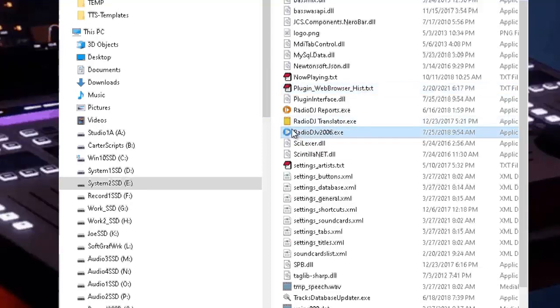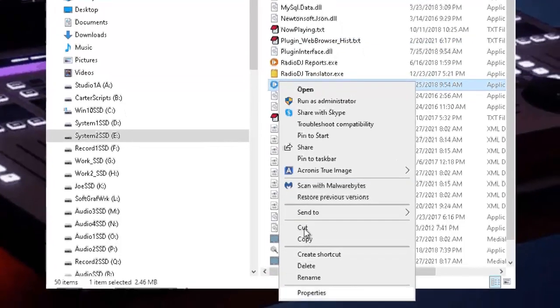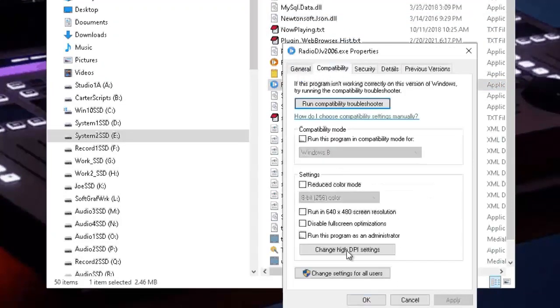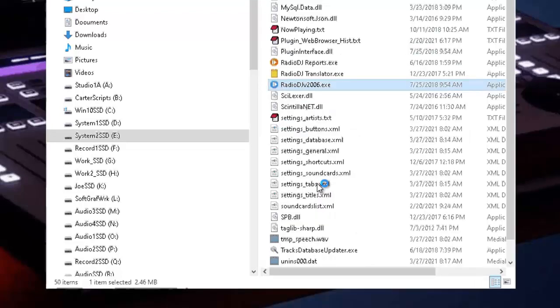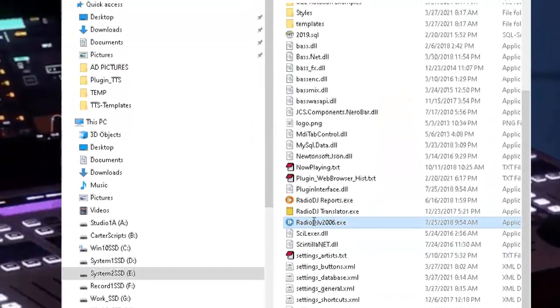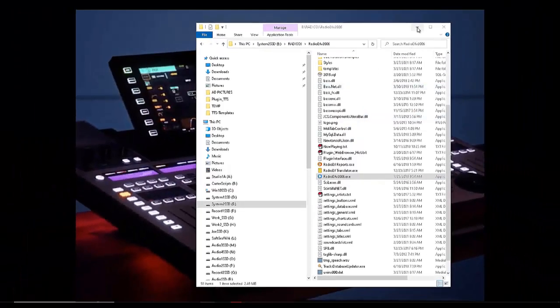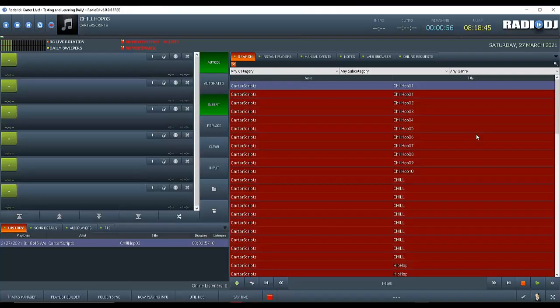The other thing, too, sometimes RadioDJ works best if it is run as administrator. So I right-clicked on it to go to properties. I'm going to go to compatibility, and I'm going to say run the program as administrator. For some people, that's an issue, but for me, it's not. That means when you run it, you're going to get this first, basically.